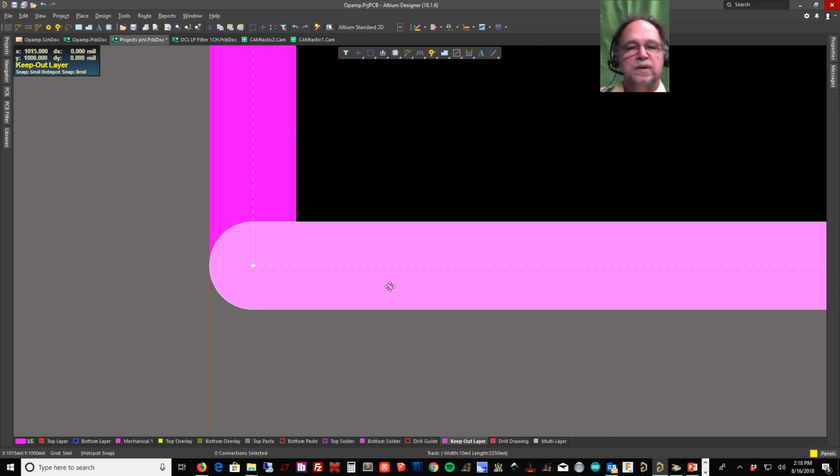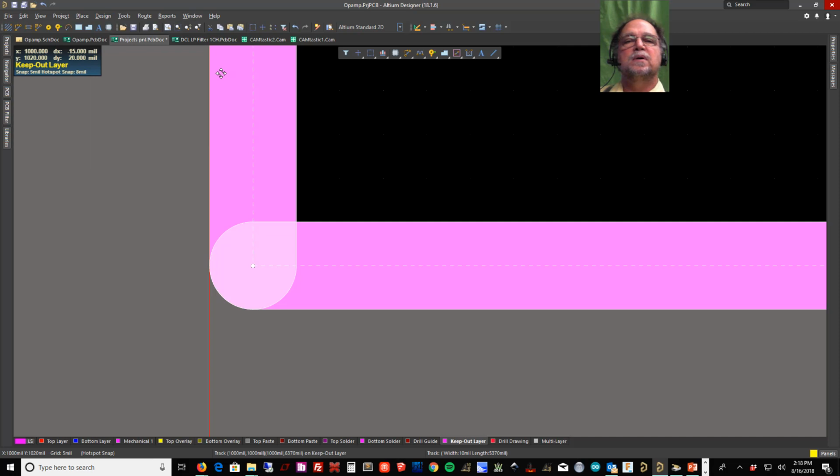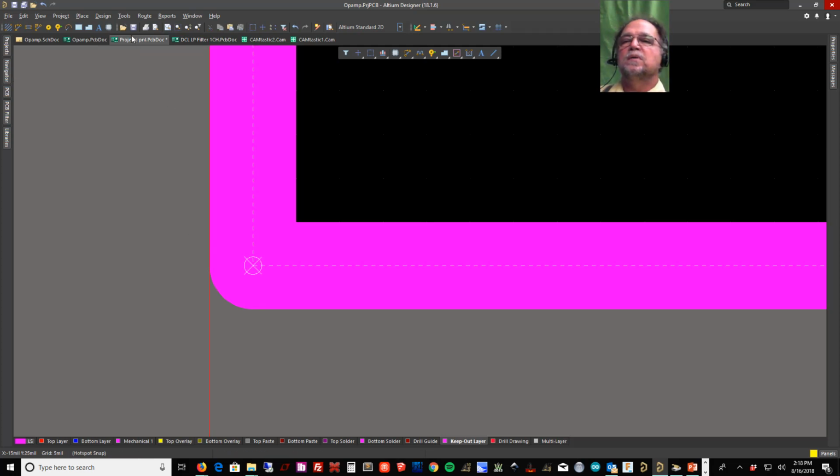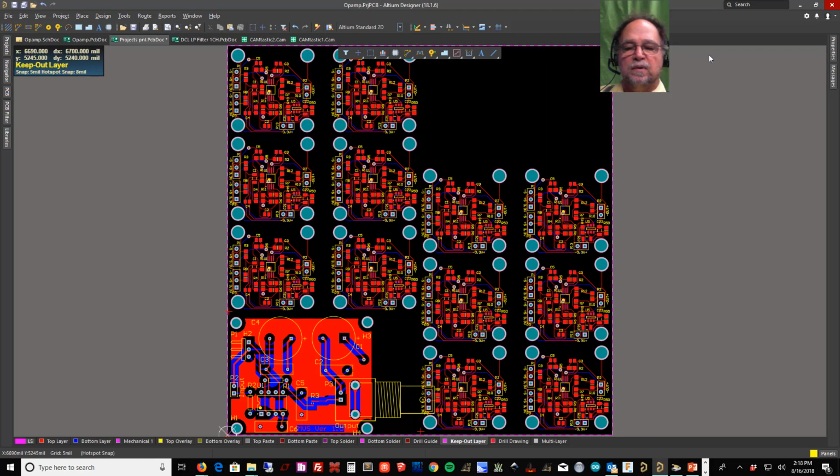I'll highlight one, hit the tab key so I select them all. I'll say design, board shape, select. There we go. And then I'll come up here and I'll say I want my origin to be here. That's now the 0, 0 point. So let's just zoom out here. All right, there's my panel. And from this point, it's the same procedure, right? I have a board. I'm not going to pour copper on this because I'm shipping this board out.